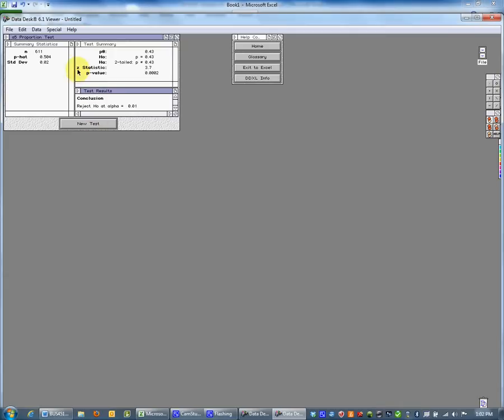And here's our answer. It gives us a p-value of 0.0002, a z-statistic of 3.7. So it basically did all the math for us, and the bottom line is we reject the null hypothesis. This means that according to our statistical analysis, there appears to be a difference between how people say they voted and how people actually voted.